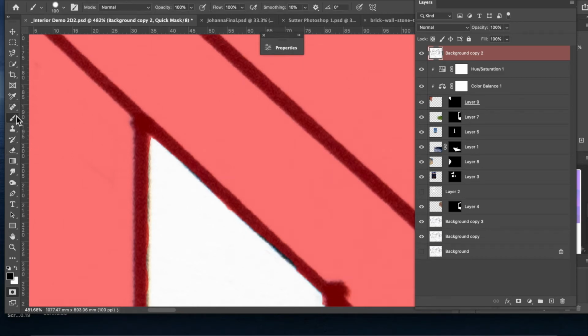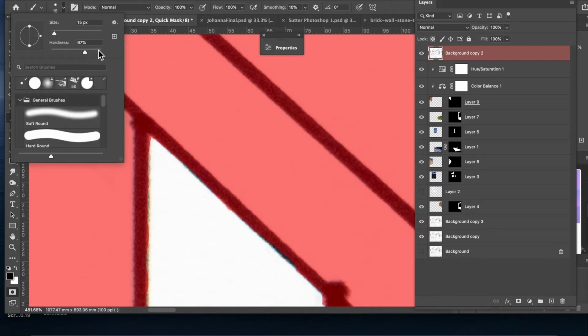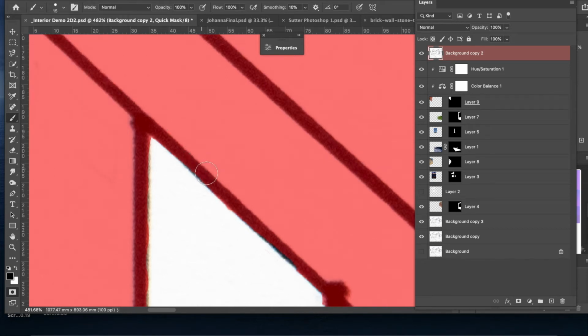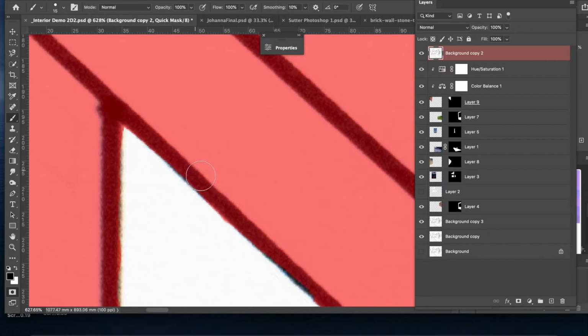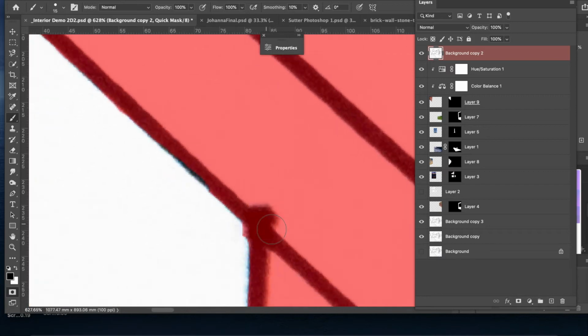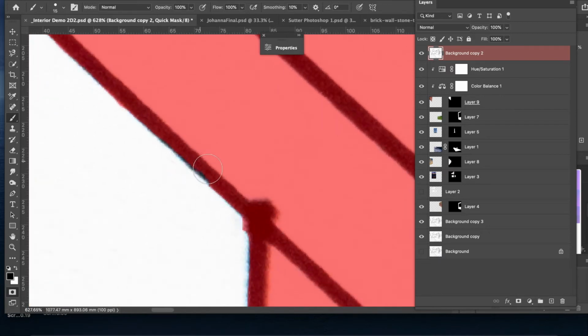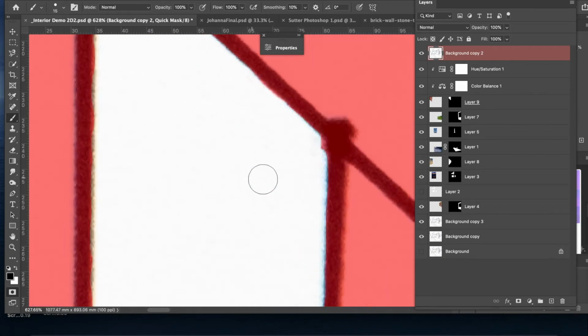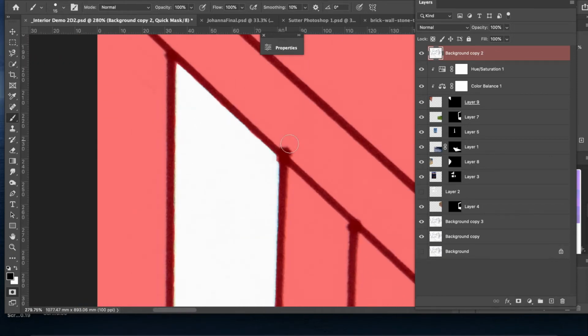Then if I'm like, oh yeah, I overdid it, I can go back to the paintbrush. Make that a little bit smaller, and then I can go in and add that back in if I need to. If your paintbrush is too fuzzy, you can change your hardness here so you get a much crisper edge so that pink can be painted back in, so that your selection area is very precise. Again, it depends on how precise you feel you need to be and what your details are doing.